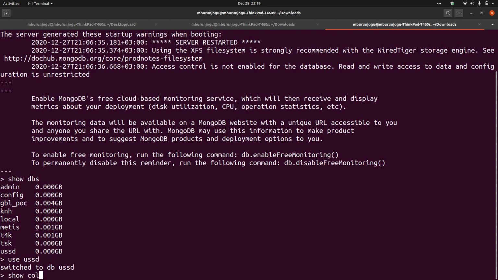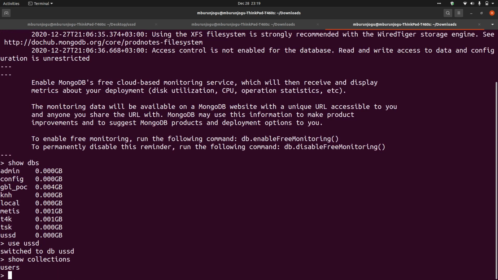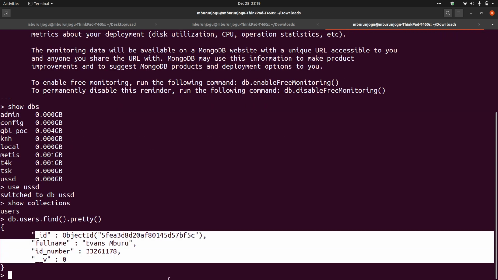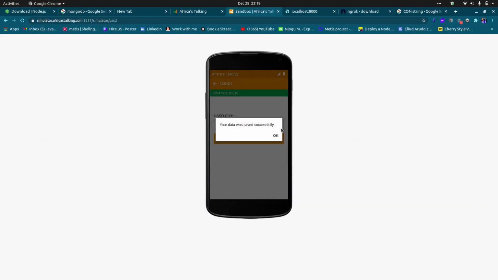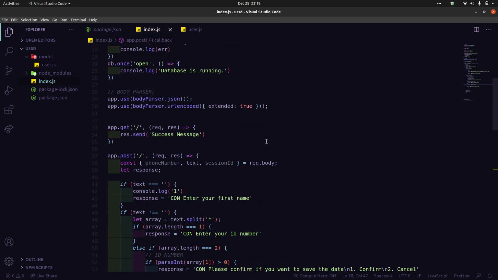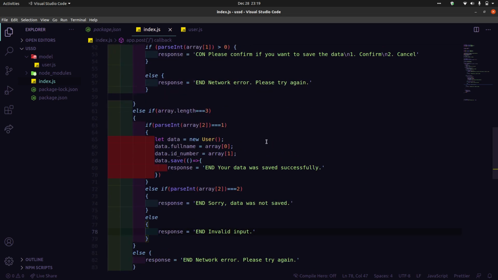And then, as I said, collections are like tables, so let me show my table. There's one table, or one collection, right here, so let me see what's inside there. So find. As you see, the data has been saved successfully, guys. So that's it. Data is much more dynamic. What else? We can also retrieve the data.